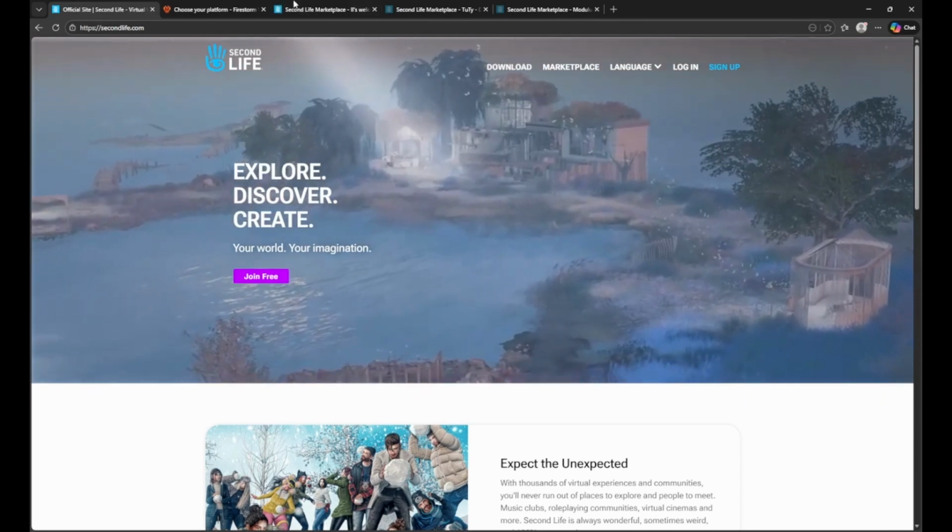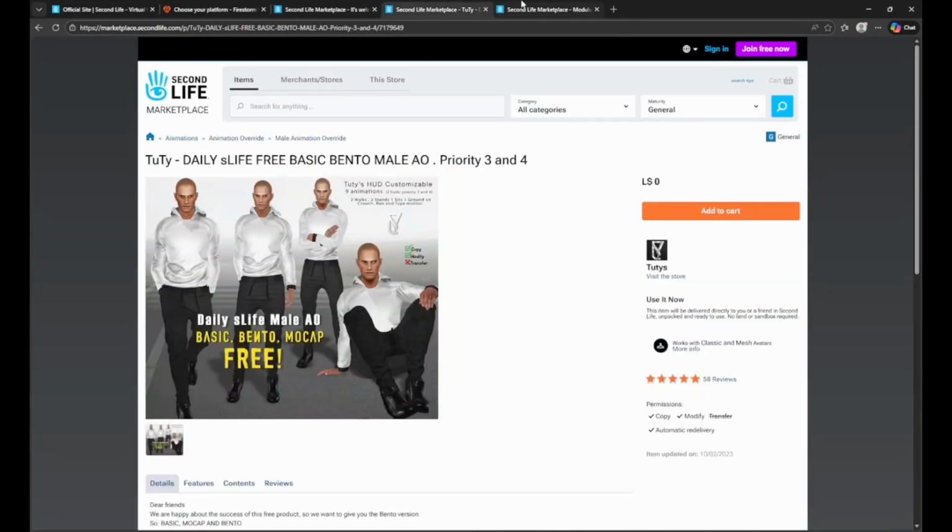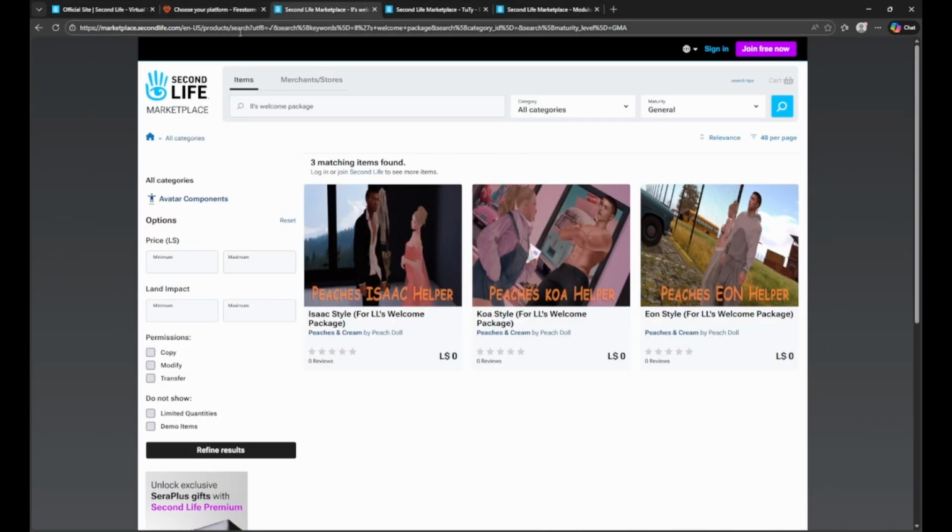Which is right here. I also have tabs open for the marketplace. We're going to get the Eon style here. This is the one that we're going to work with.